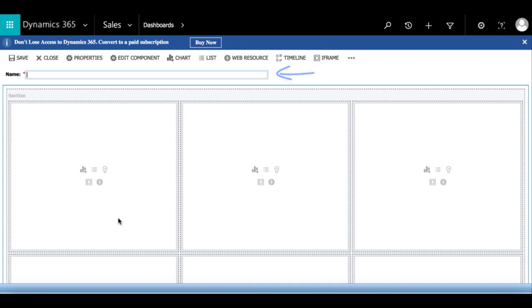You can assign a name for the dashboard, and these are different components that will make up each section of the dashboard. So you have the options to create a chart, a list, use Relationship Assistant, which is new and I'll expand on later. You can use iframe, and you can use a web resource. Once you create the dashboard, you can save and close.